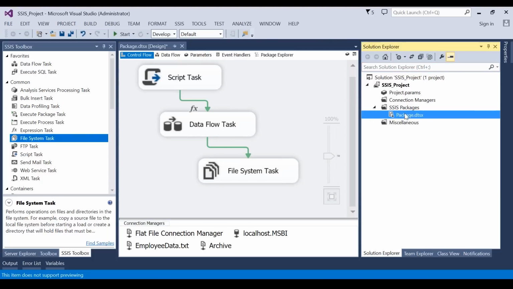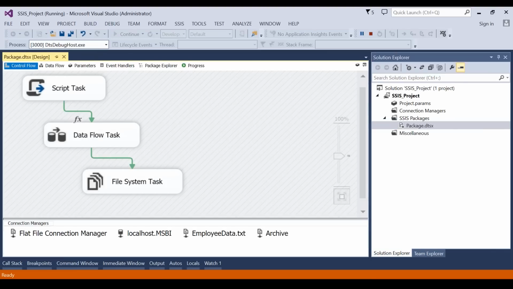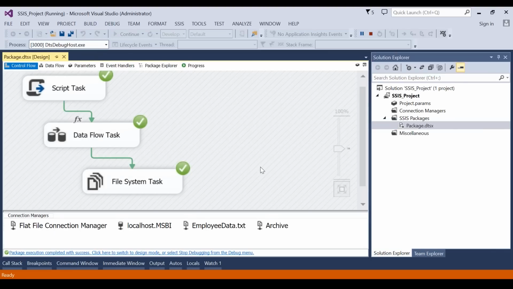How you execute it? Right click, execute package. So you see my script task ran. It's successful. Okay, so getting a question: in case of failure, how do we know? So let me just run this package and fail it explicitly so that we get to know.